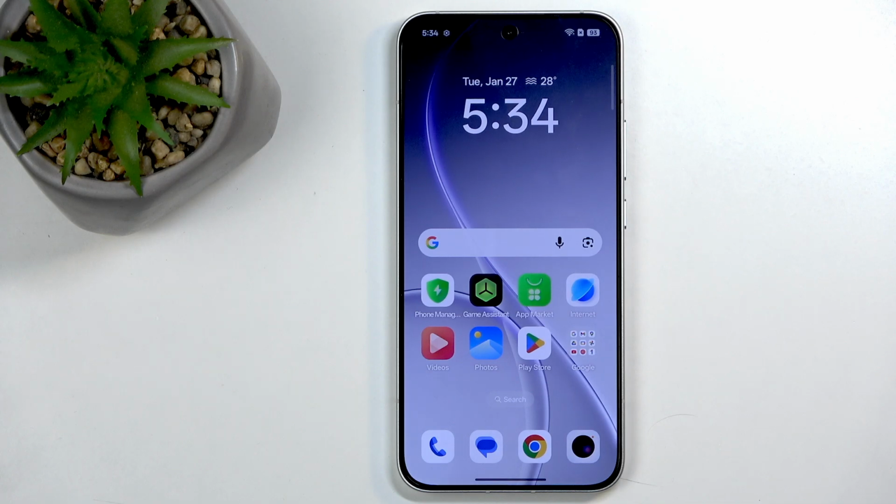Welcome. In front of me is an OPPO Reno15, and today I'll show you how we can boot this device into recovery mode.